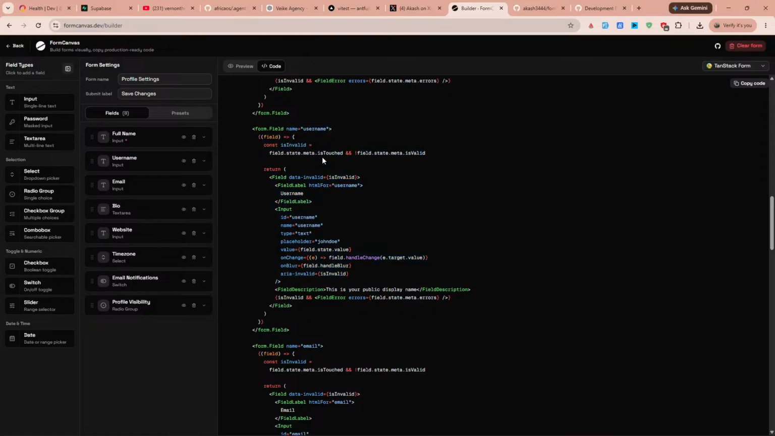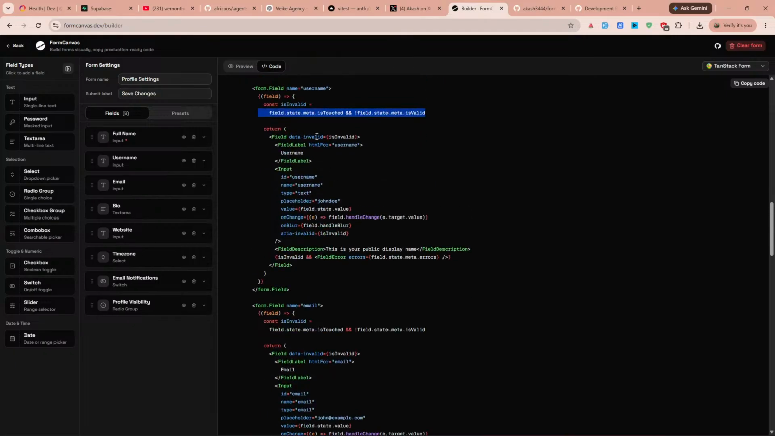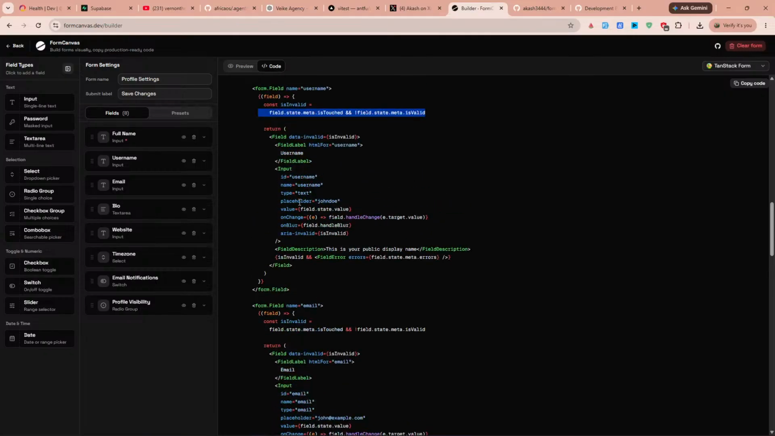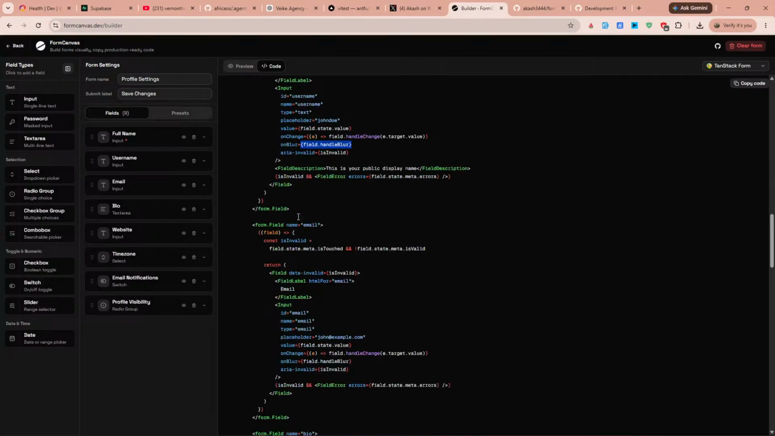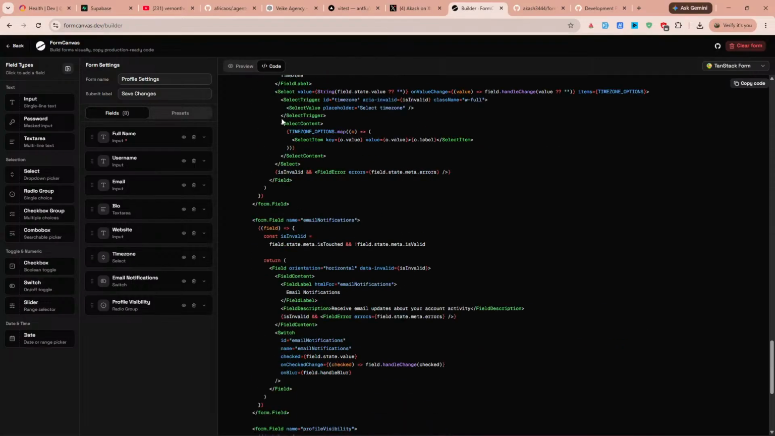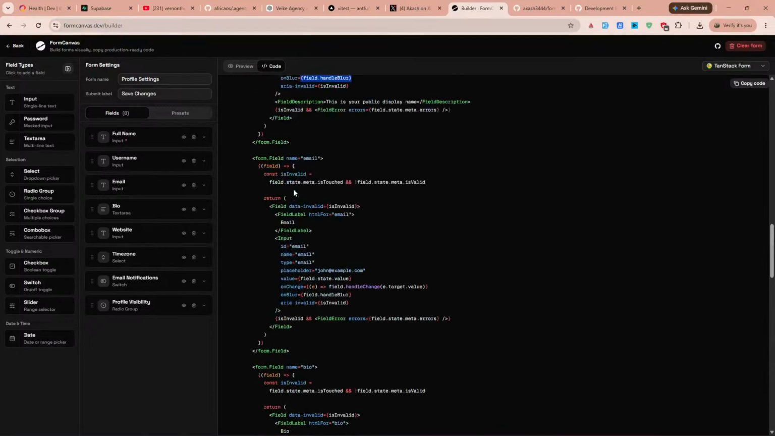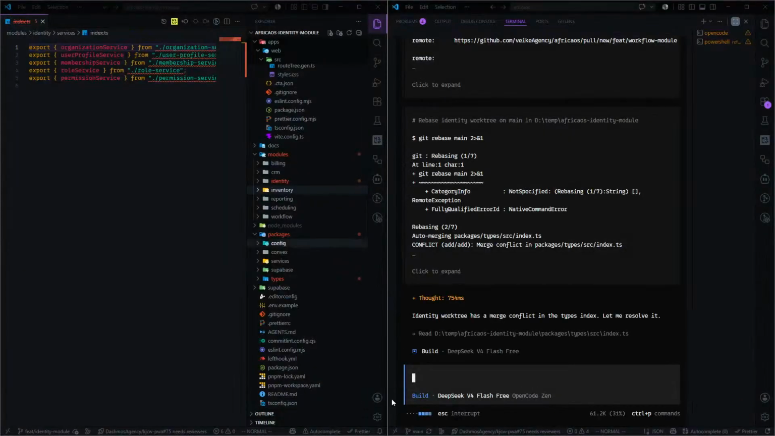Form field for username. If the field is invalid, then validate. Then we have the inputs, field states, on change, on blur. That's okay. Alright, I think that's a good tool to use. Yeah, we might use it even within our setup here. I don't know where this has reached.